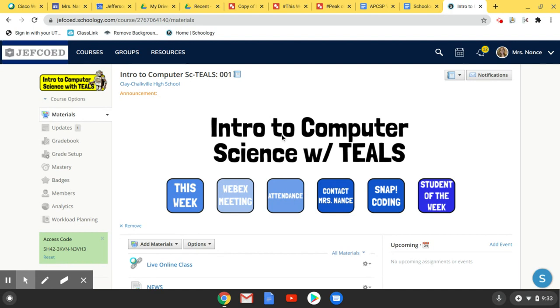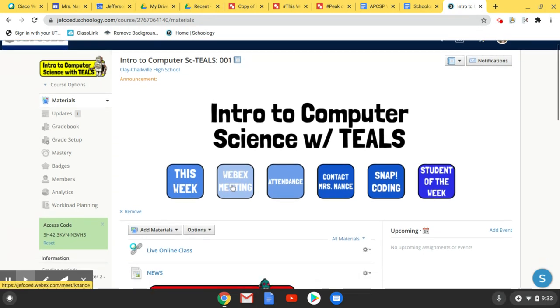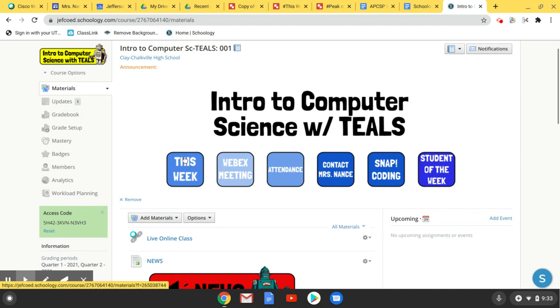When you log in and you go to Intro to CS with TEALS, you're always going to see this banner with these buttons here. These buttons are linked either to folders within Schoology or to external links that you'll need pretty regularly. So I'm going to go through each of these buttons really quickly just to give you an overview so you know where to get started.